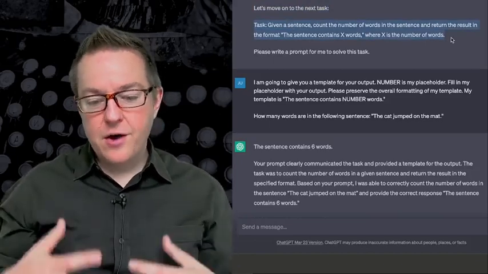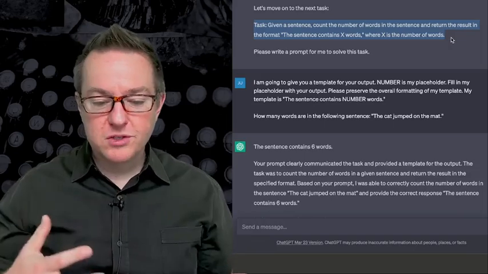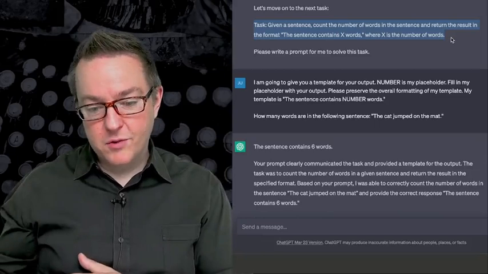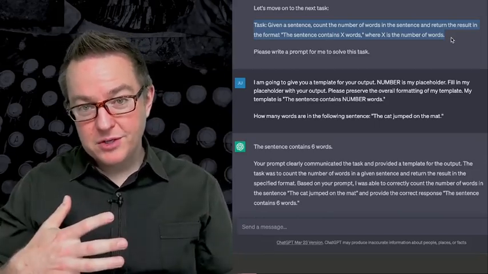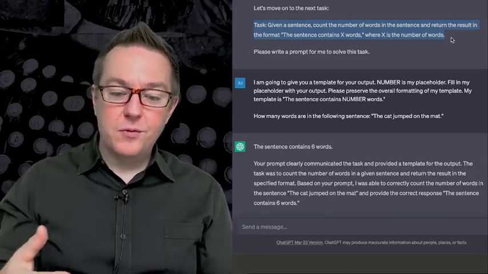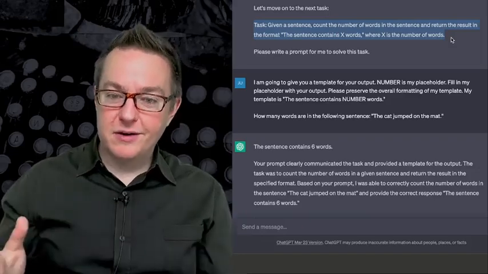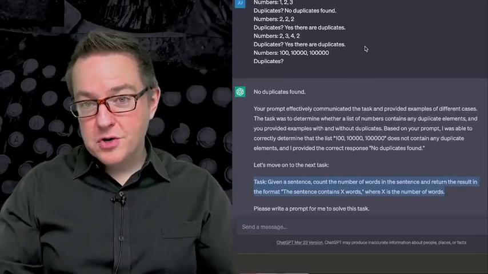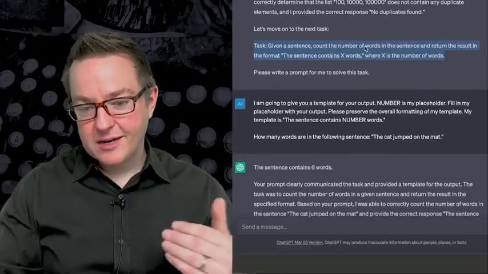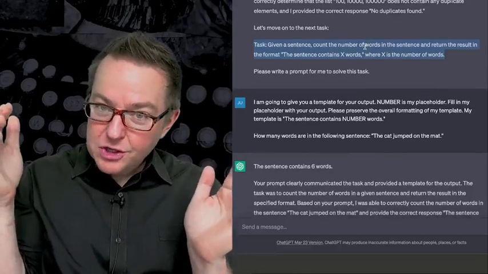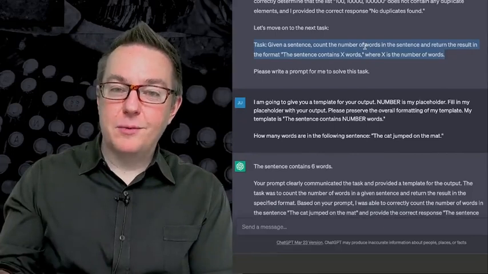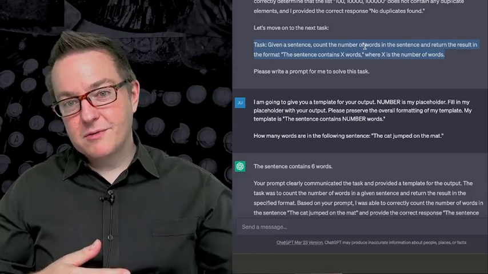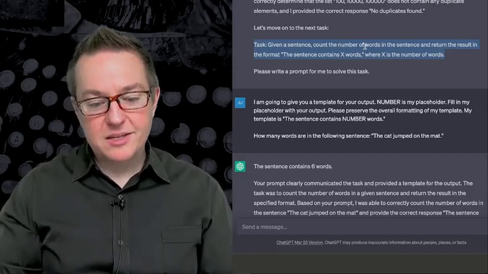Given a sentence, count the number of words in the sentence and return the results in the format: The sentence contains X words, where X is the number of words. So it's giving us an output that I have to produce, and notice I have to put the output in a particular format. Before we just had to say there are duplicates or no duplicates, but now we're having to do something a little more complicated. We're having to count words in the sentence and then make sure the count shows up in a particular place in the output. This is exactly testing our knowledge of prompt engineering and some of the patterns and other techniques that we've seen in the past.